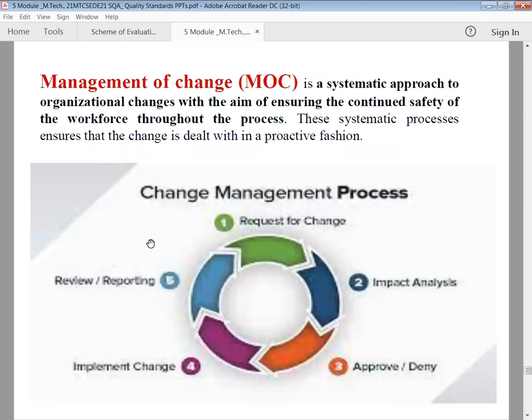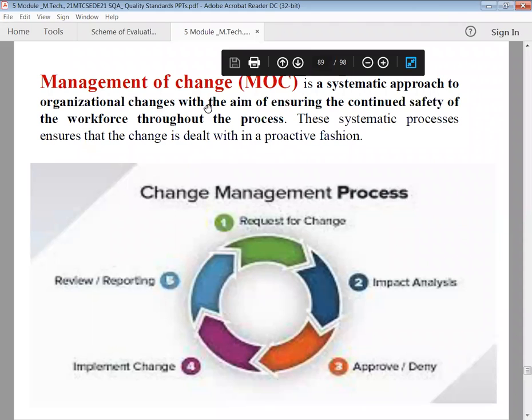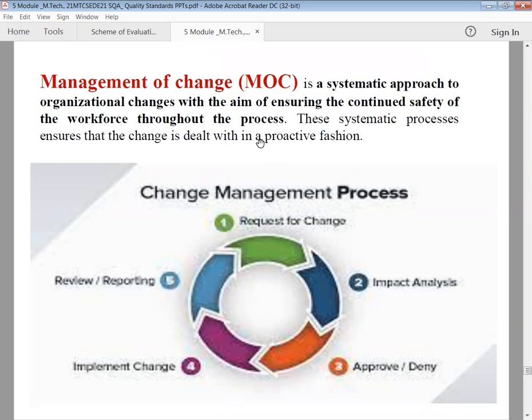If you take the management of change, it starts with a request for change. If you want to change anything in an organization, first we have to place a request. Then the impact analysis will be done. Then approval or denial will be done. Then implementing the change will happen, and review and reporting will be done. Whether the changed method gives the perfect result or not will be identified. So it is a systematic approach to organizational change, with the aim of ensuring the continued safety of the workforce throughout the process. Those systematic processes ensure that the change is dealt with in a proactive fashion. So the people will accept the changes in a proactive manner.